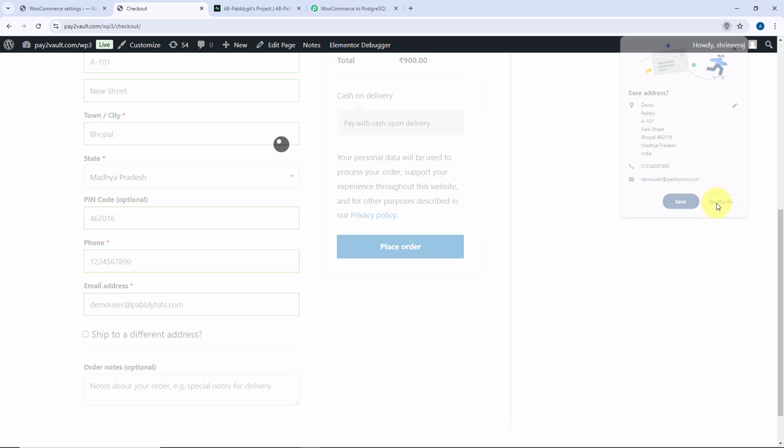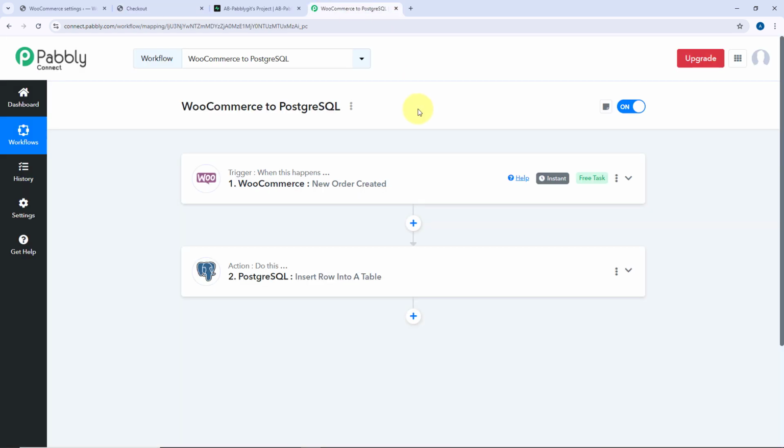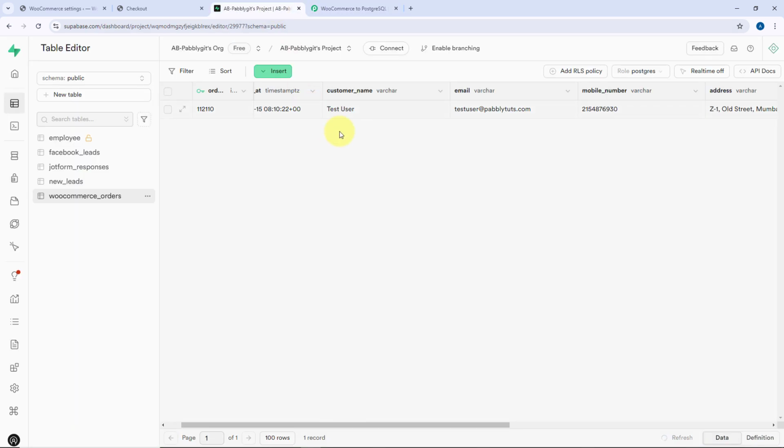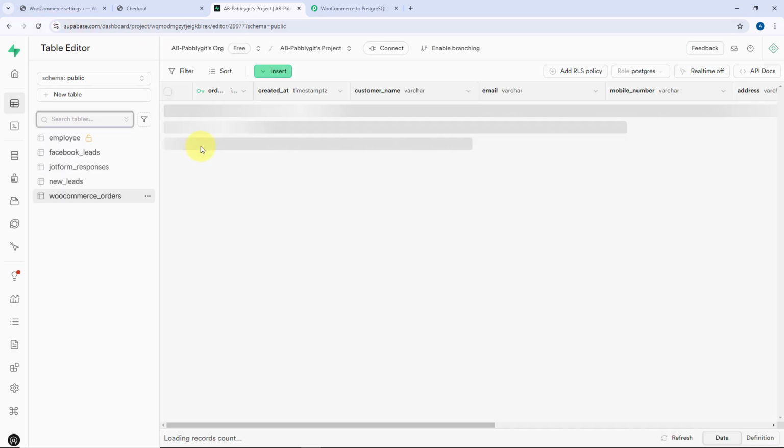And as we click on place order, here you can see that just now we are receiving a new order on our WooCommerce store. And as we receive this new order, we will see using the same Pabbly Connect automation, within few seconds, the details of this exact same order will be added in our PostgreSQL database into this same table. So let's wait for a few seconds over here. Okay, so we have waited for a few seconds. Now let's refresh this table once.